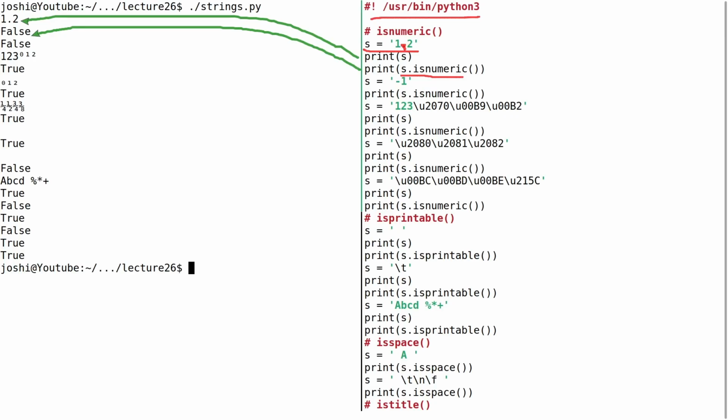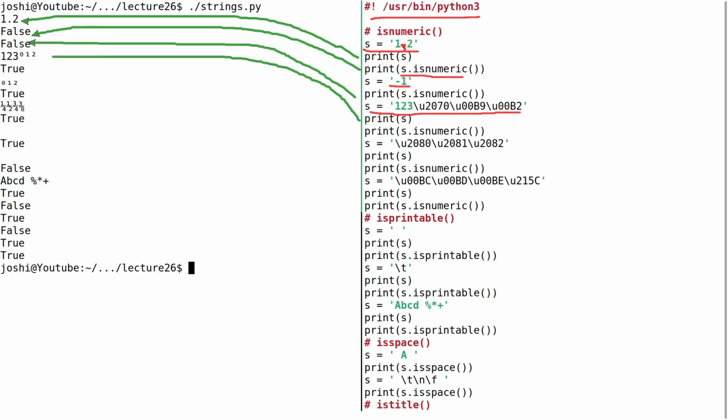Okay. Now let us check another string, s equal to, within single quotes, -1. So is it numeric? It says false, because this minus symbol is not a digit. It is not a numerical value. Now let us see some other string. Suppose this is the string. Okay, print s. So it is printing this string.